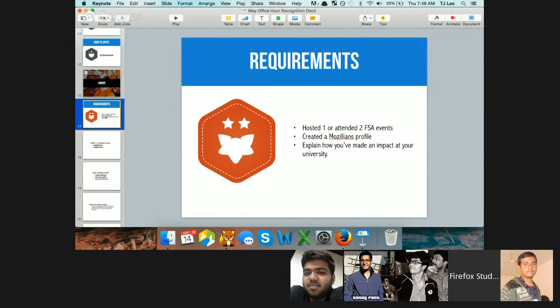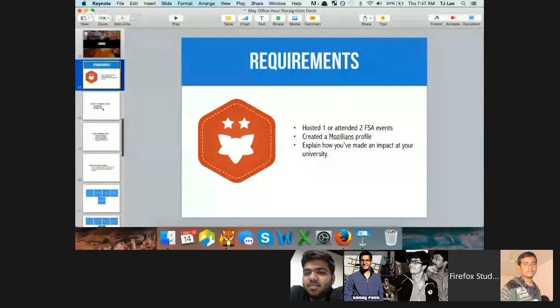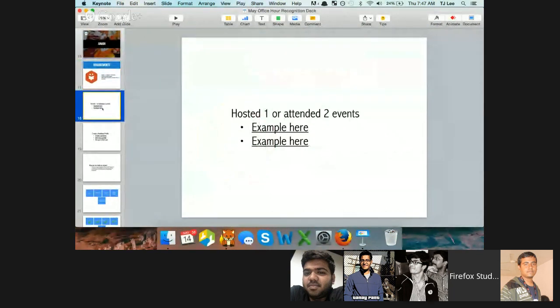You have created a Mozillians profile, and you will be able to explain how you made an impact at your university. You'll dive a little deeper, hosted 1 or attended 2 events. The application form will ask you to submit the link to either the event you hosted or 2 of the events that you attended. It can be a picture of you in it. That works as well. So I'll show you an example.